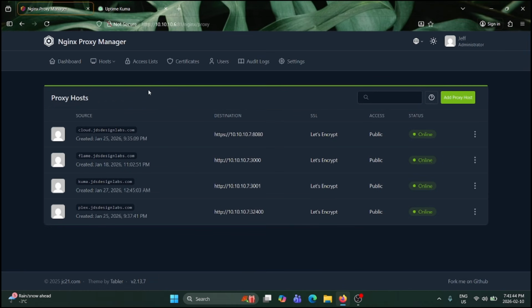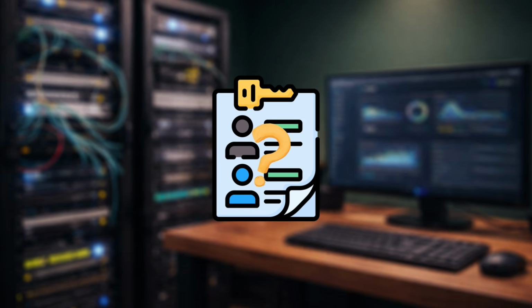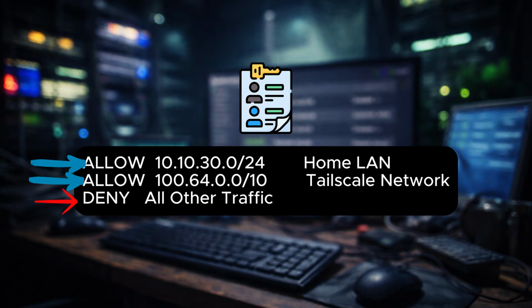Now, this is where the magic happens. We're going to head back over to Nginx Proxy Manager and create an access control list. But what exactly is an access control list? An access control list is a set of rules that determines who's allowed to access things and who isn't.